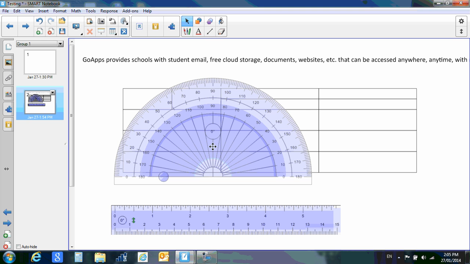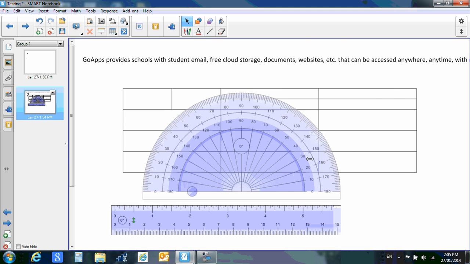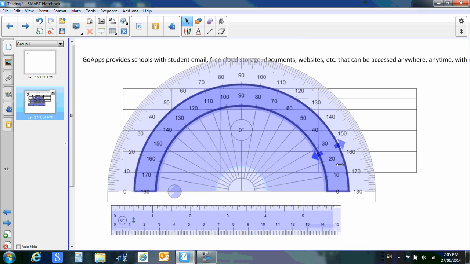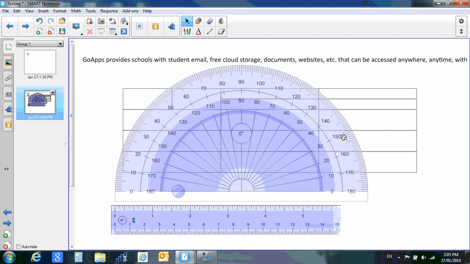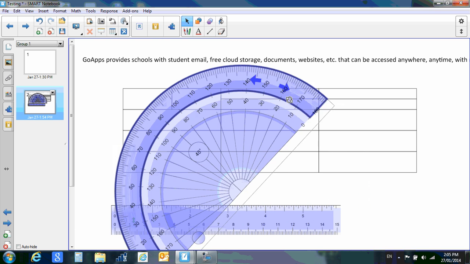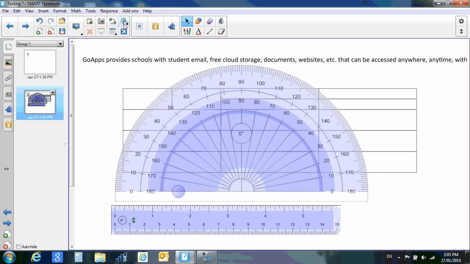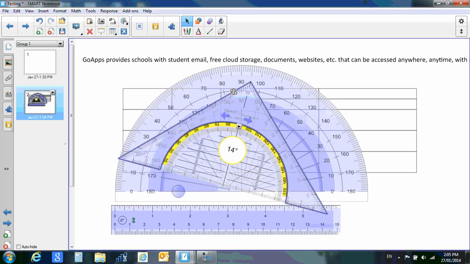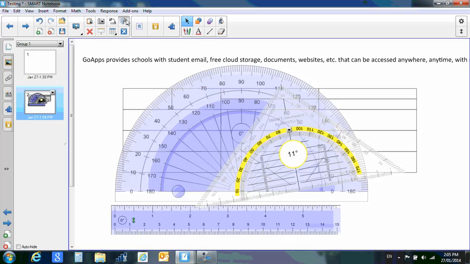You also have a protractor. Again, you can move it here. You can resize it here by clicking and holding and moving. You can turn it by clicking this outside circle, okay, and line it up with whatever shape you have on the smart board. If you have one of these, similar, play with it and try it out.